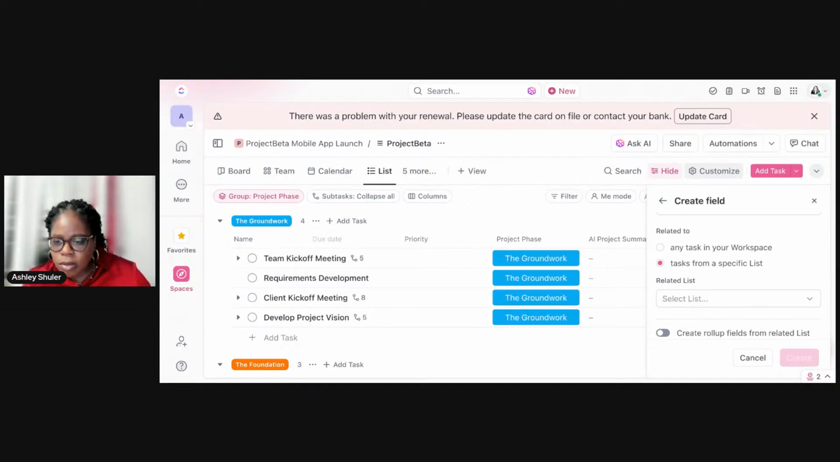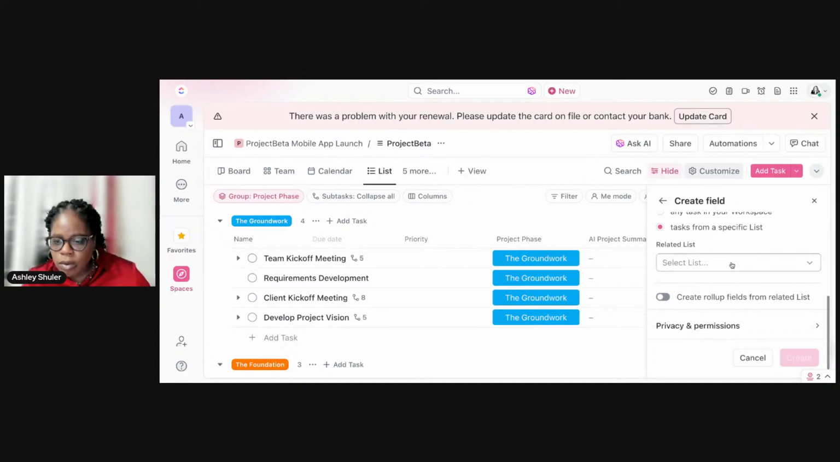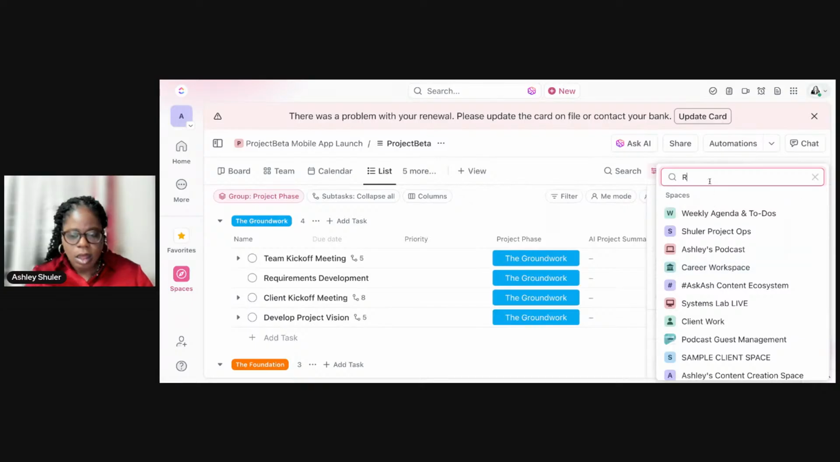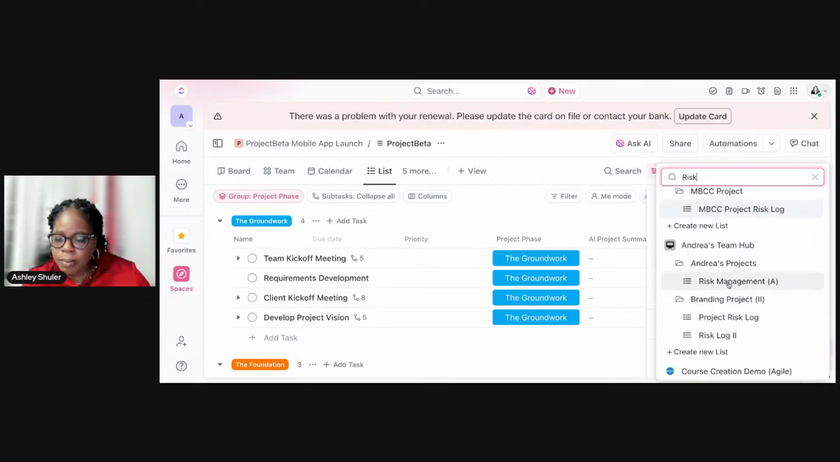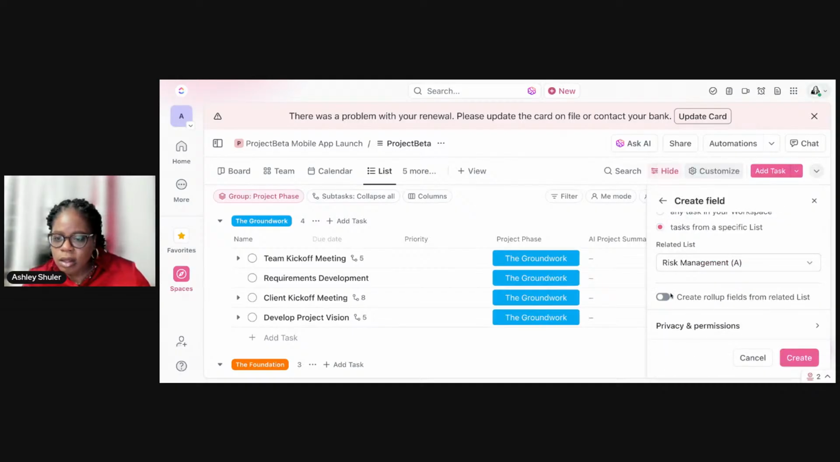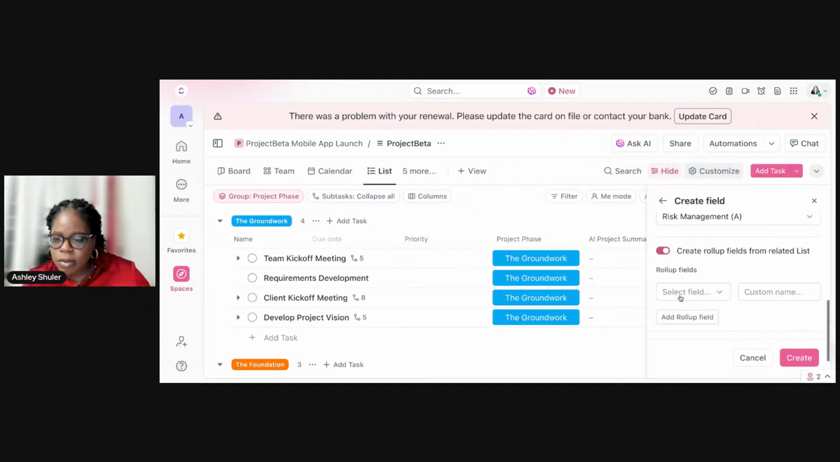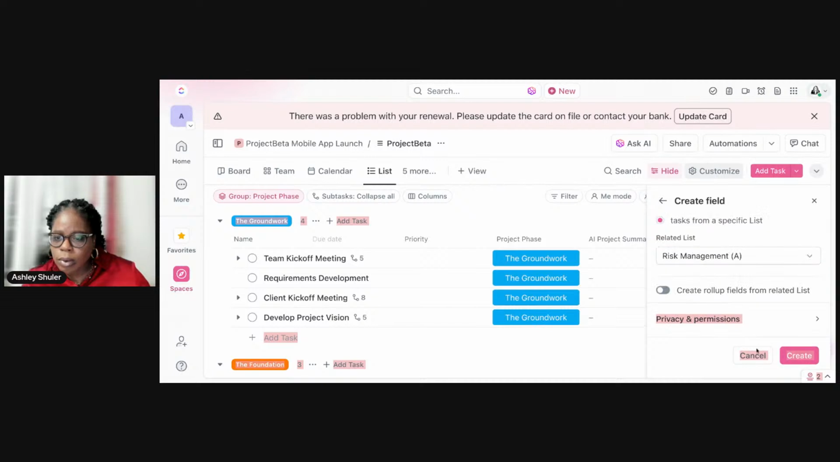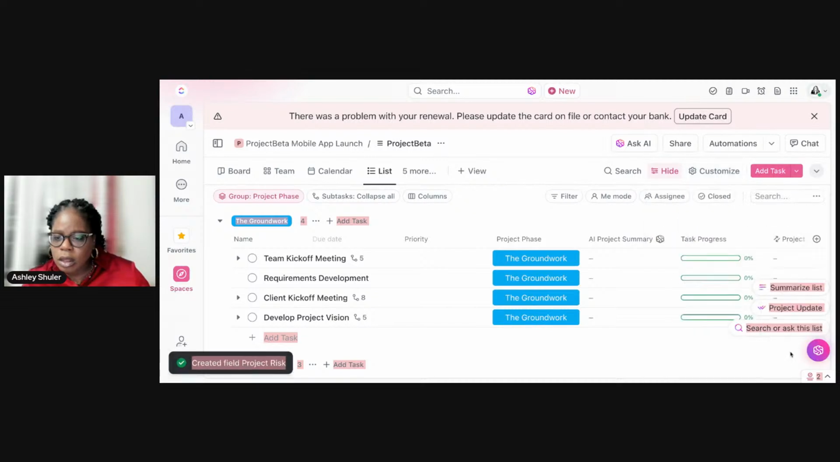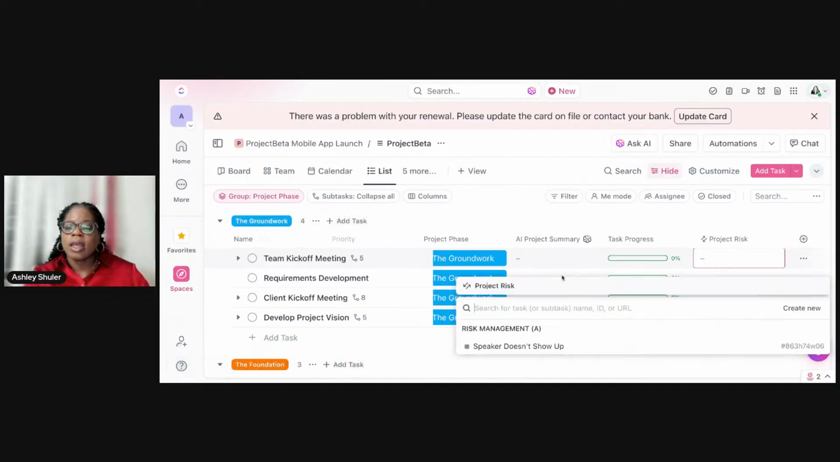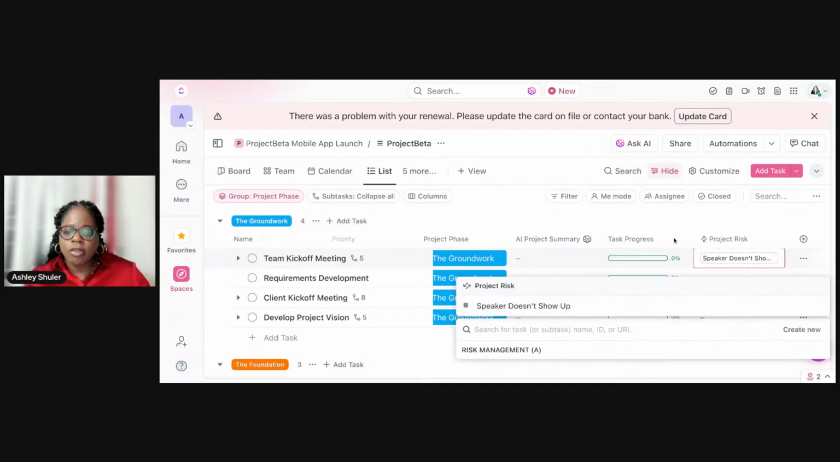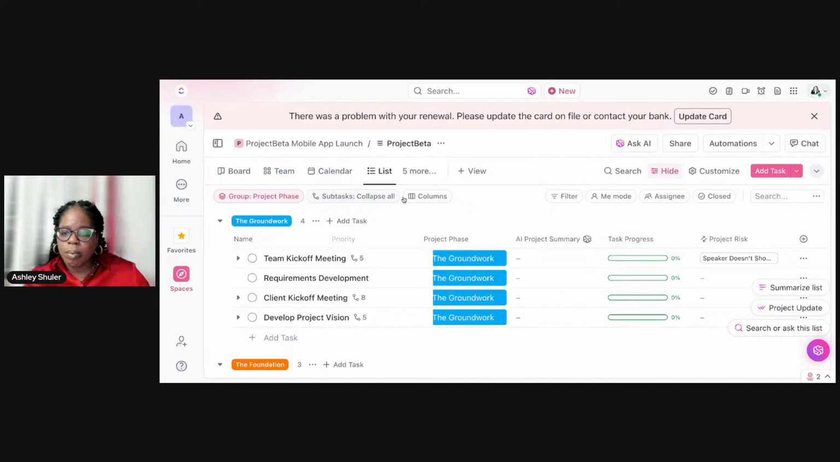And task from any task in your work. What's a related list? Risk. Here we go. Yeah, we're going to just do this. Create roll-ups. No, we don't want to roll up. I think we're fine. Let's create that. Okay, great. So there is a project risk. And I'm just going to click this right here. This is our project risk. Let's go back over to the chat feature.